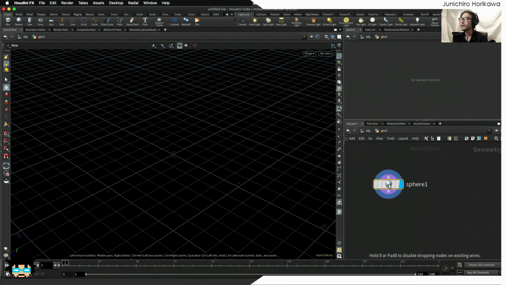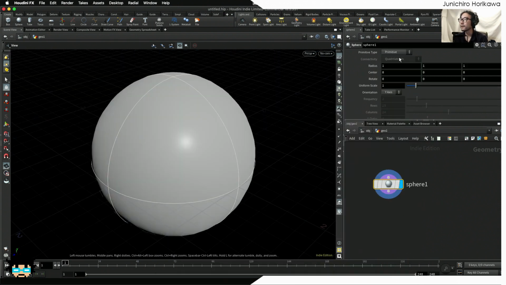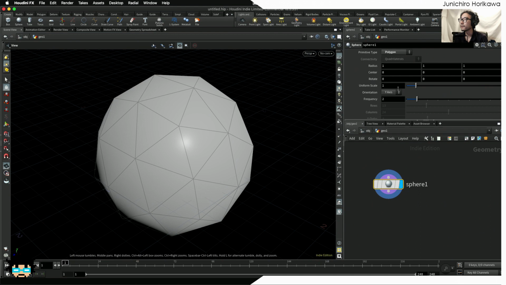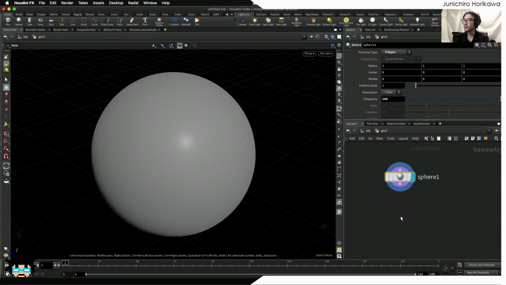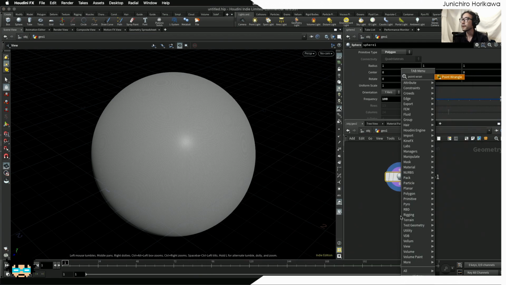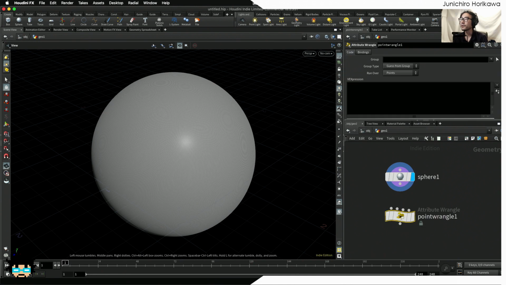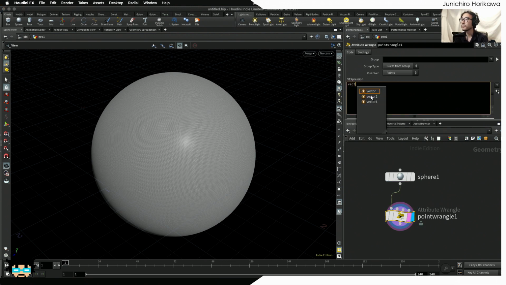Say I have a sphere node and set it to polygon, set the frequency to 100. Let's say I want to remove some of the points based on noise functions with different kinds of parameters using a point wrangle, and I'm going to create some code to delete some of the points based on the noise functions. So first of all, I'm going to retrieve the point position, which is @P.